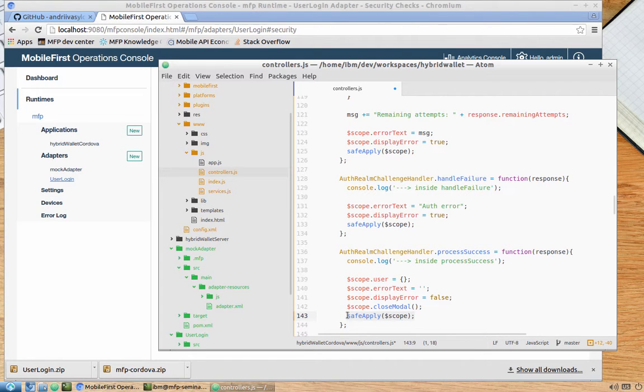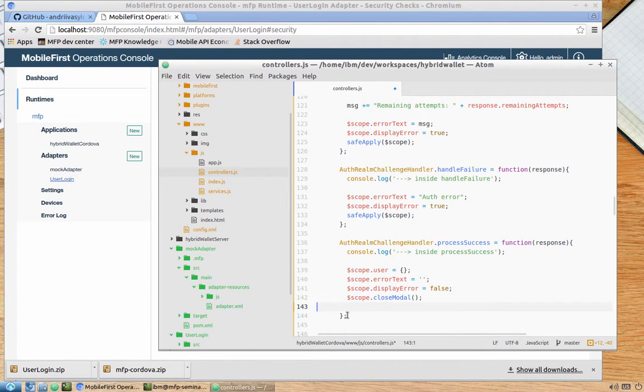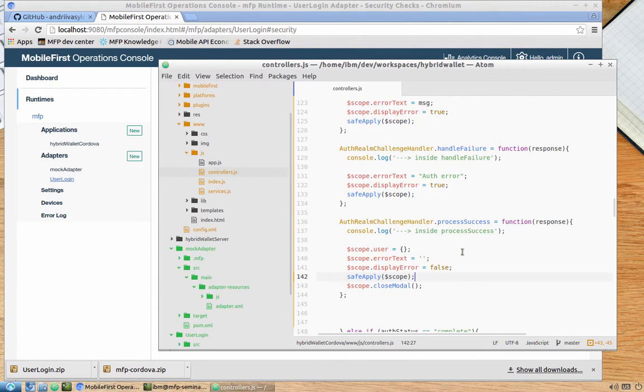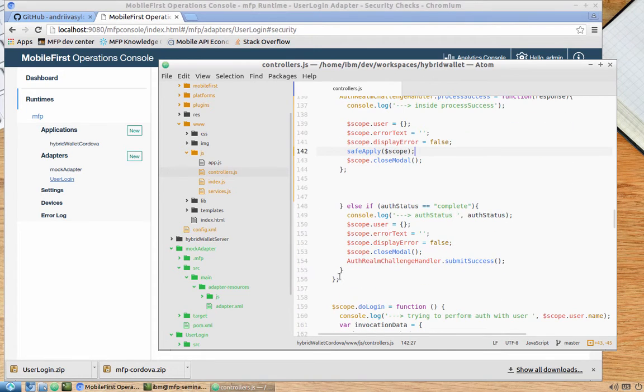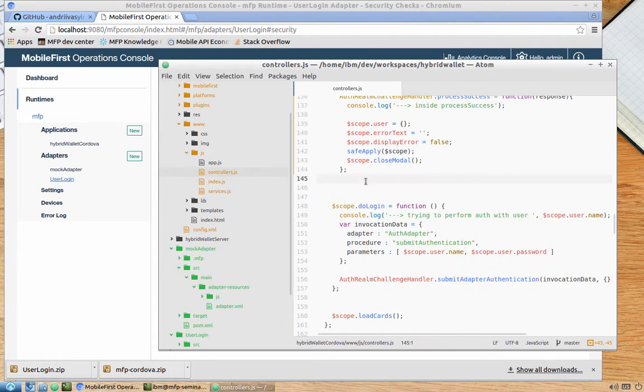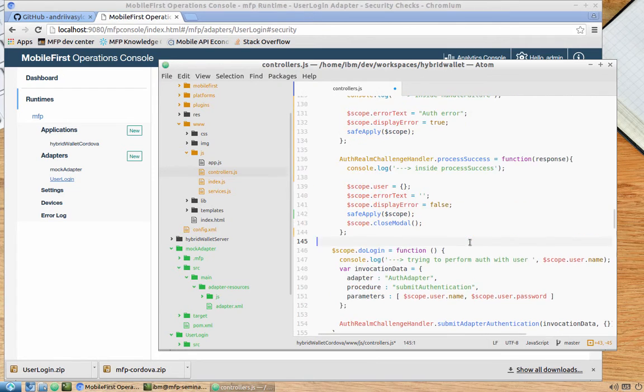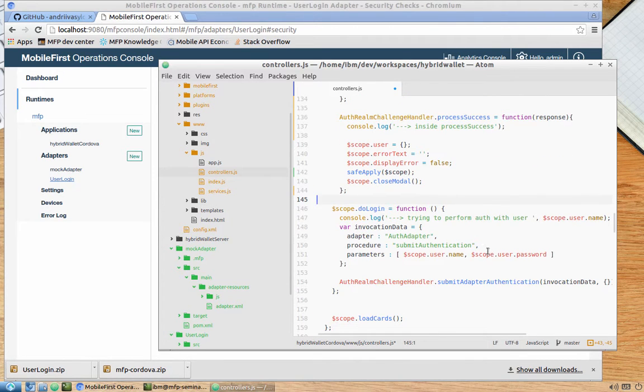And before doing that, we can also apply the changes to scope. Just like that. So then this part can be removed. It was a previous part from the previous configuration. Then we will work with login.